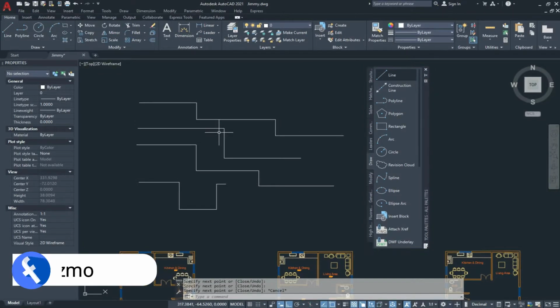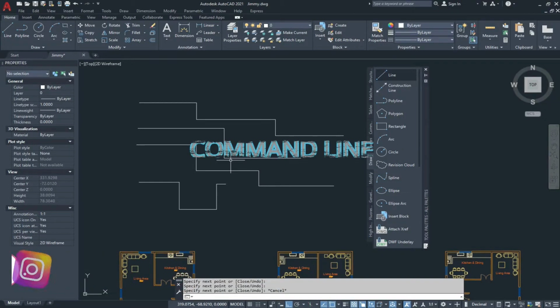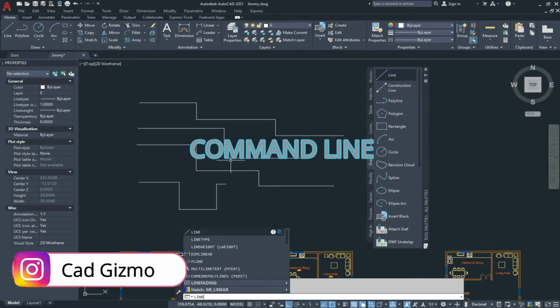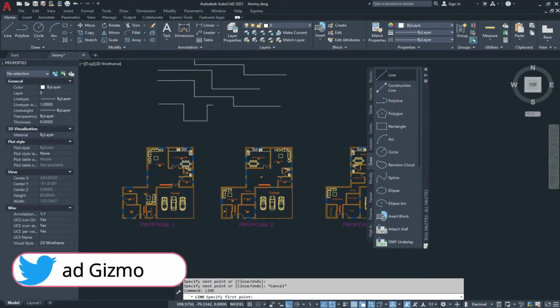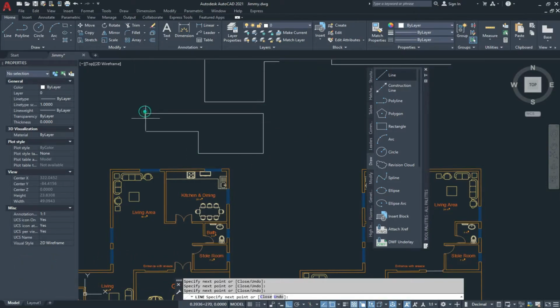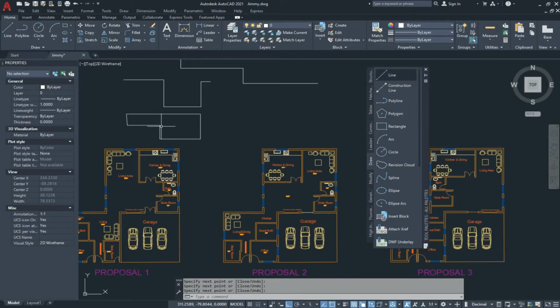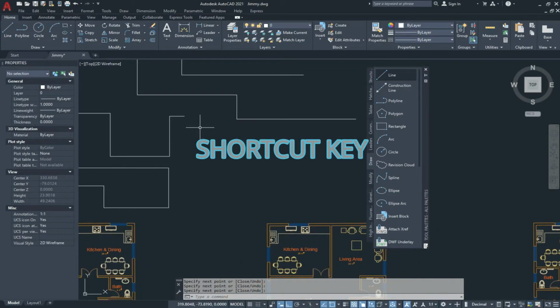Now with the fifth point, we can type on the command line L-I-N-E, line, and press enter and draw our line. This is the fifth point, and with the sixth point we use the shortcut to use the line command.